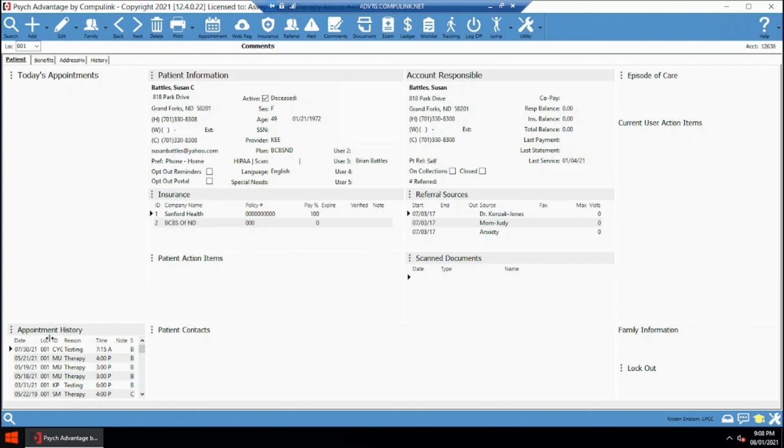And down on the bottom is any appointment history. So this is the appointment history during testing and just playing around with this account, which is a fake account. These are the different appointments that have been scheduled for this patient. So any of your basic information is going to be in here.